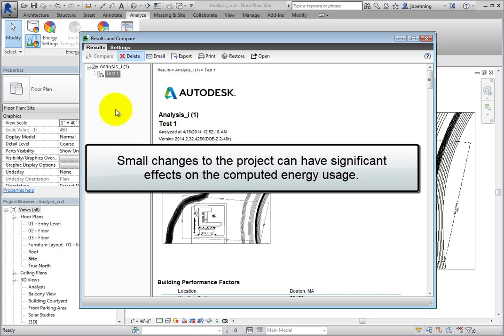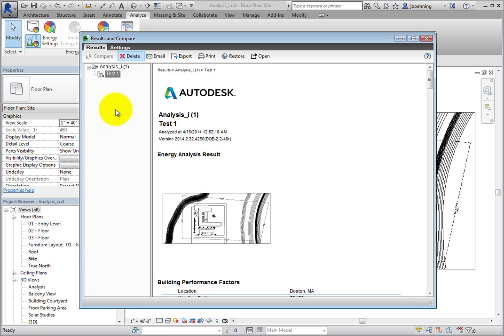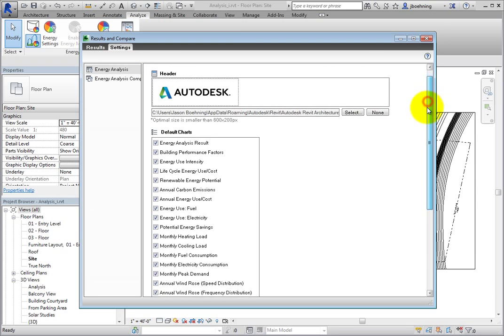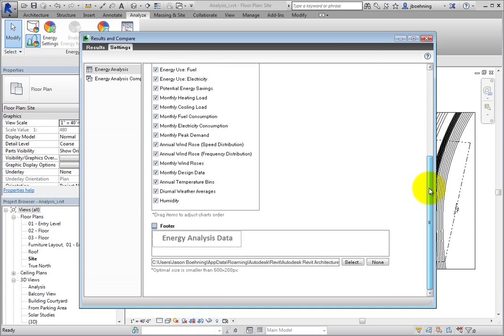Small changes to the shape or orientation of the building project can have significant effects on the computed energy usage. That's why the energy analysis tools should be used early in the design process, when these types of changes are more easily made. You can also switch to the Settings tab and control the information that appears in the reports, along with the header and footer.